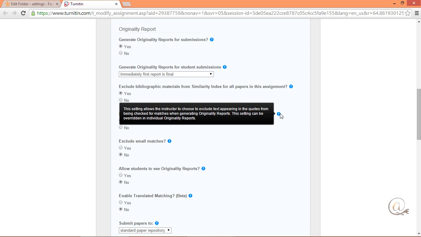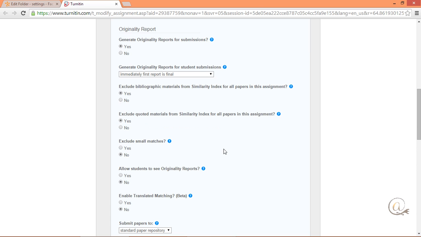That's a separate check altogether. All this is going to do is say anything that is inside quotation marks is not going to be added to the originality score or the similarity score that Turnitin creates. The other one here is the small matches.